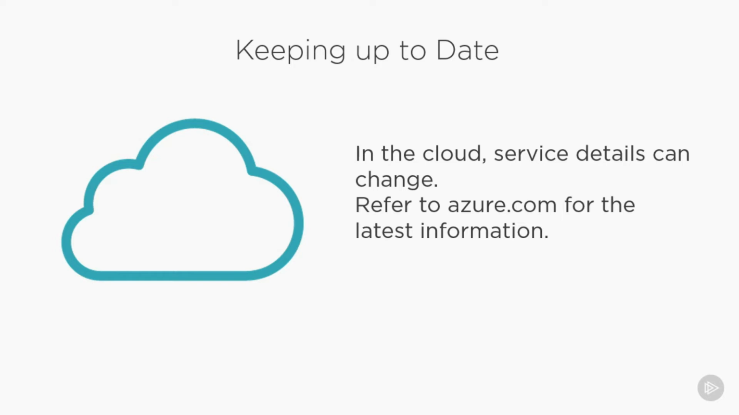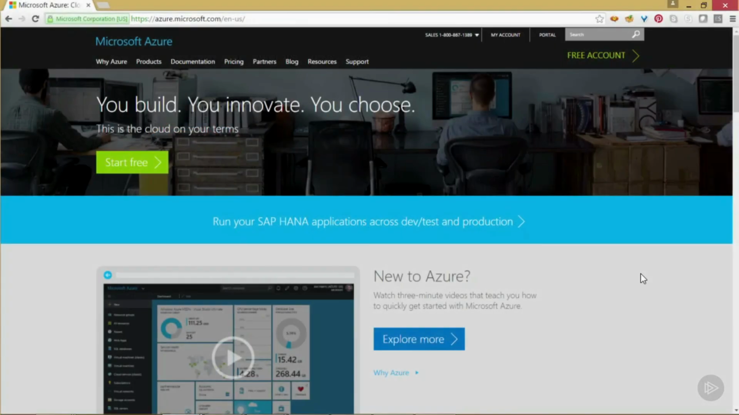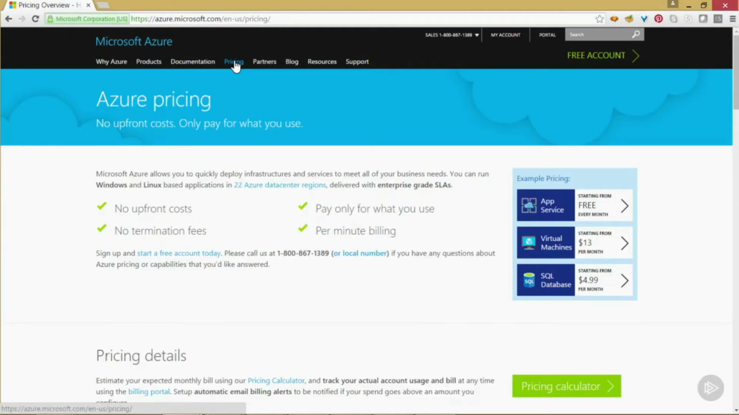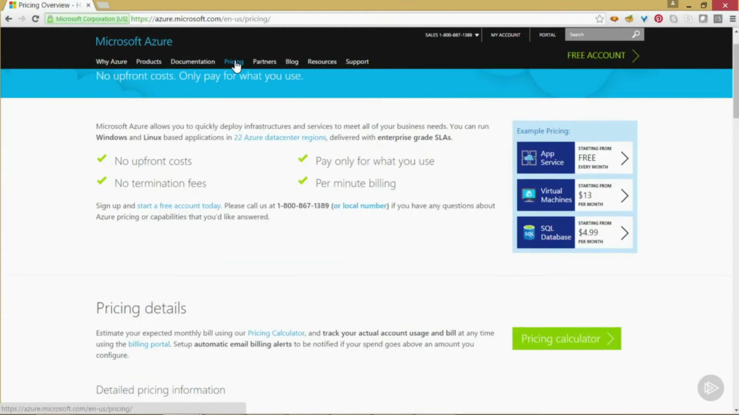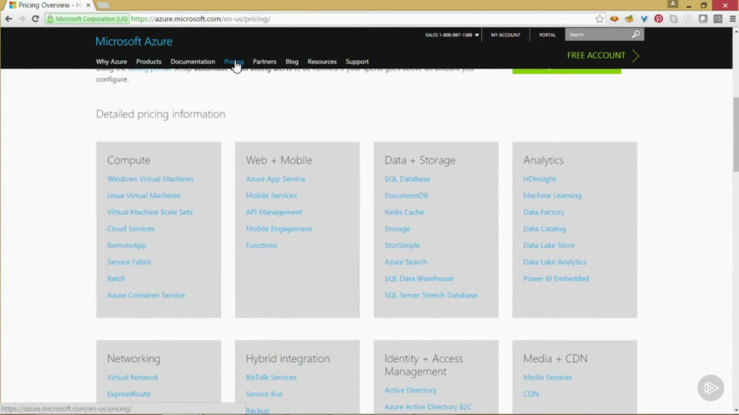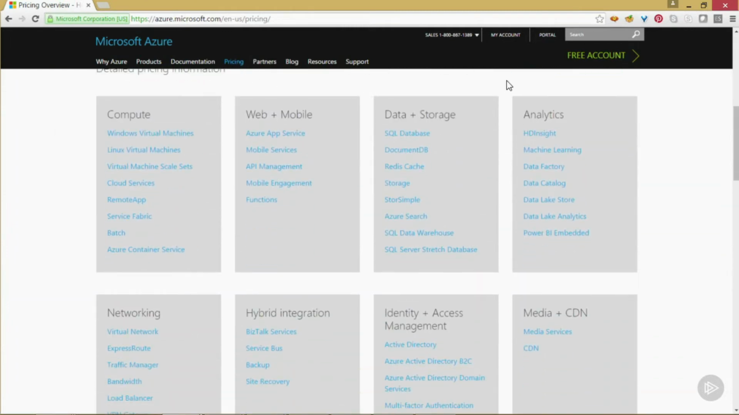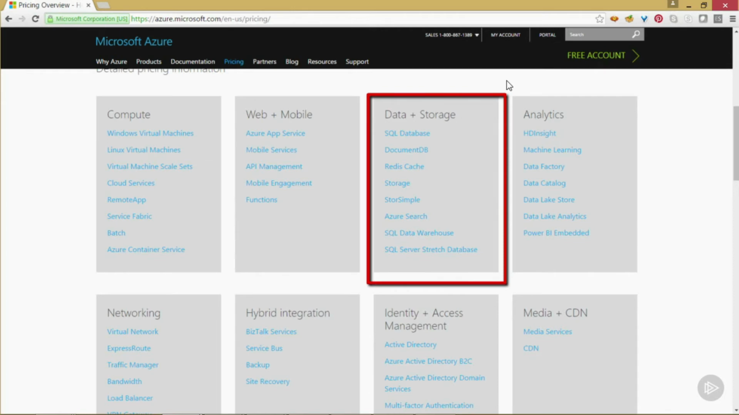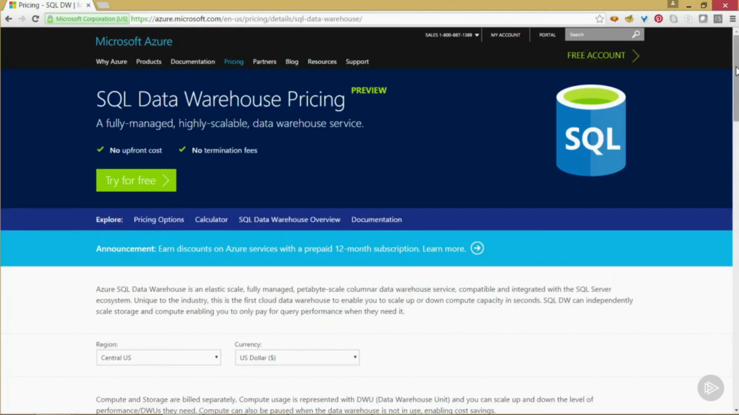Let me show you where. I'm on the homepage right now for www.azure.com. Here, we can just go to pricing. On the pricing page, scroll down and you'll get a list of all the services. Azure SQL Data Warehouse is located under Data plus Storage. We'll just click there. In this page, we can get the details and the pricing for SQL Data Warehouse.